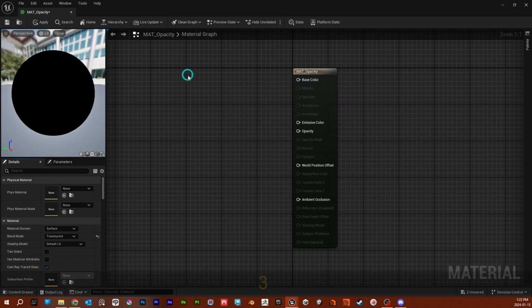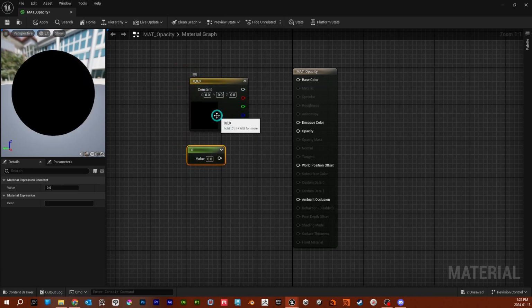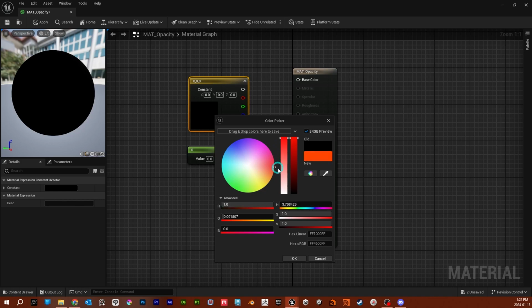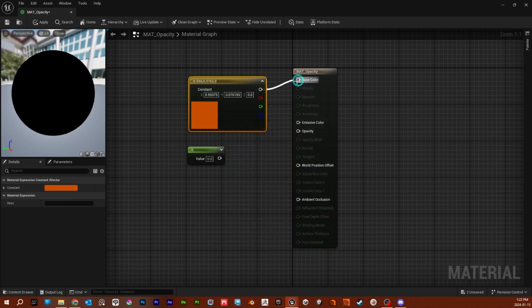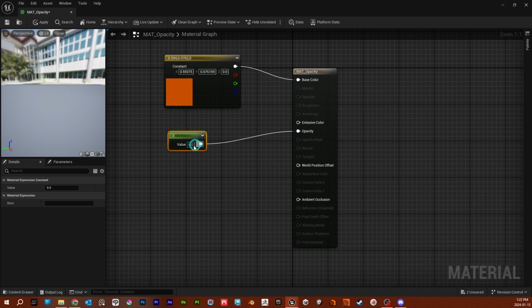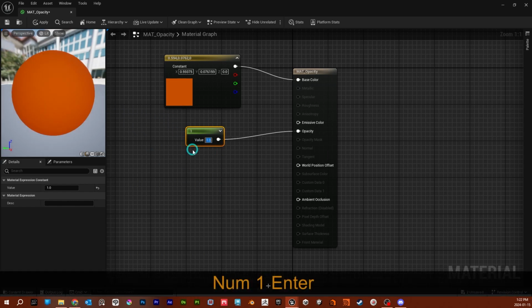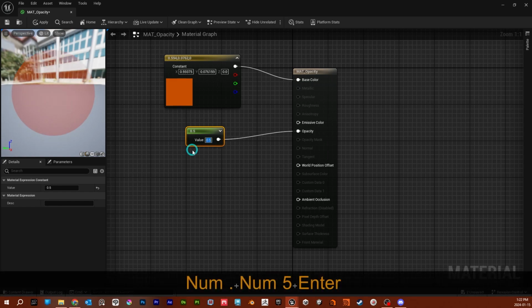And then I'm just going to bring in, use 3 and 1, and just going to bring in a color, just so we're not looking at the black thing. And then we can plug into our base color and our opacity. So 0 in our opacity, it's completely invisible. 0.5, we're halfway. 1 is fully opaque.